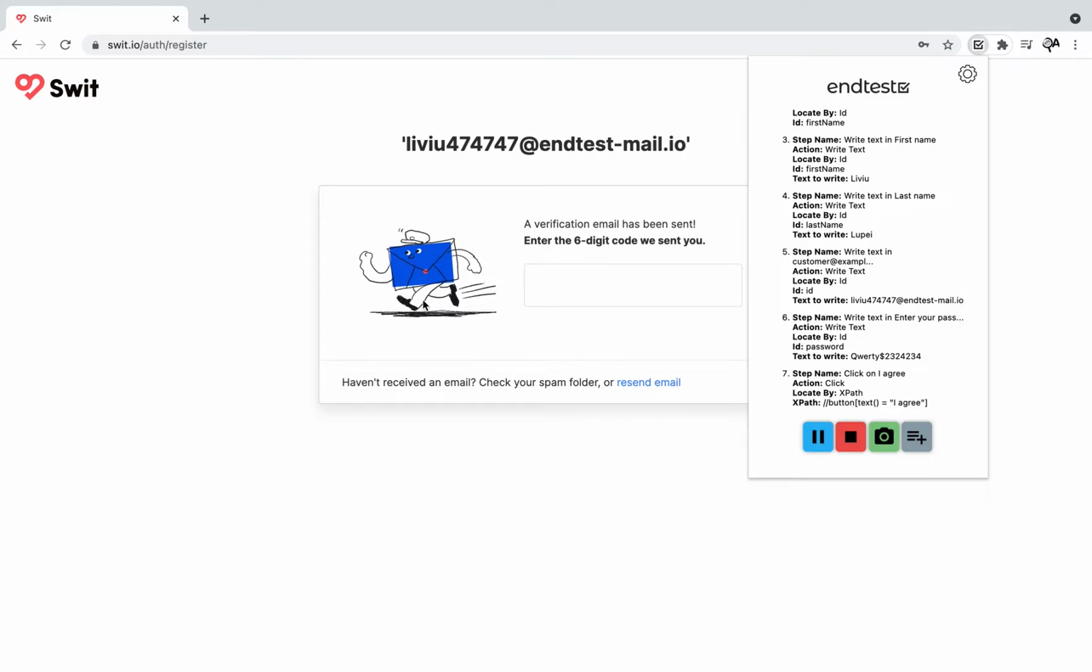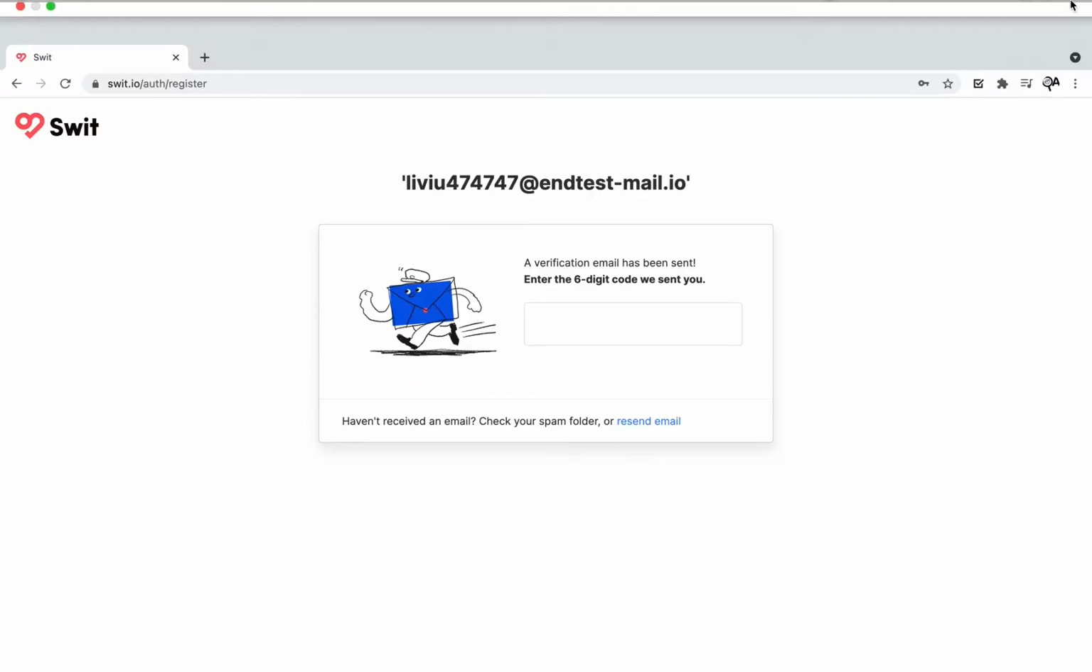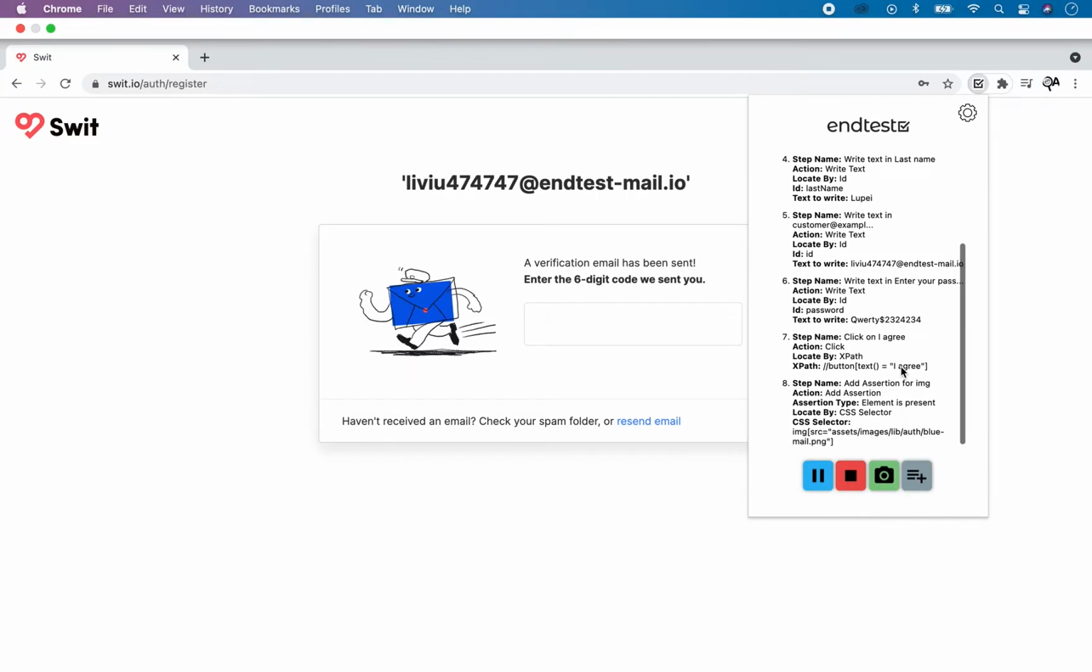Now we can also add an assertion, for example, for this image. So I'll click on this button. And you can see here we have an assertion for that element.